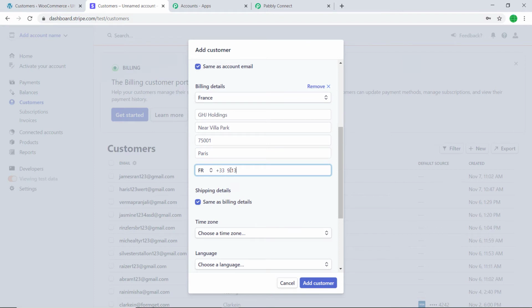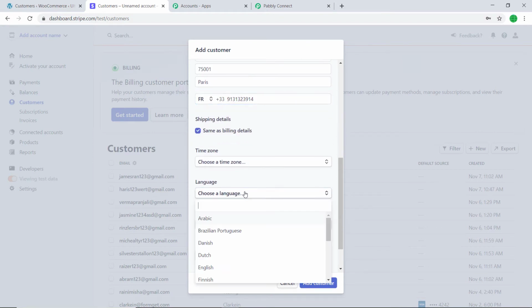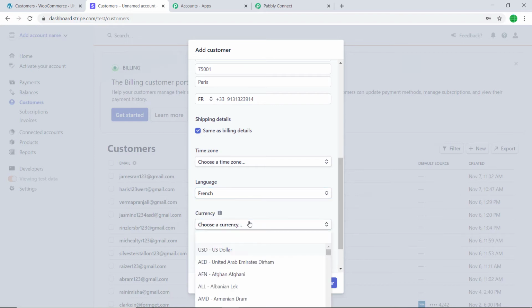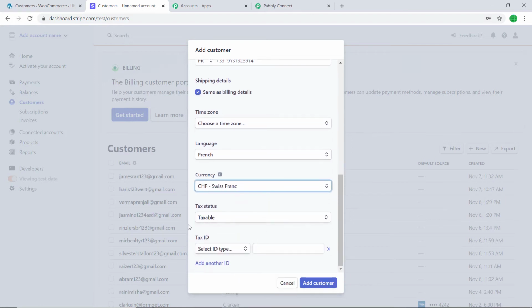Phone number 9131323914. Language is French. I love French. Currency is Swiss franc. Tax status is taxable. Tax ID is something random. Just click on add customer.